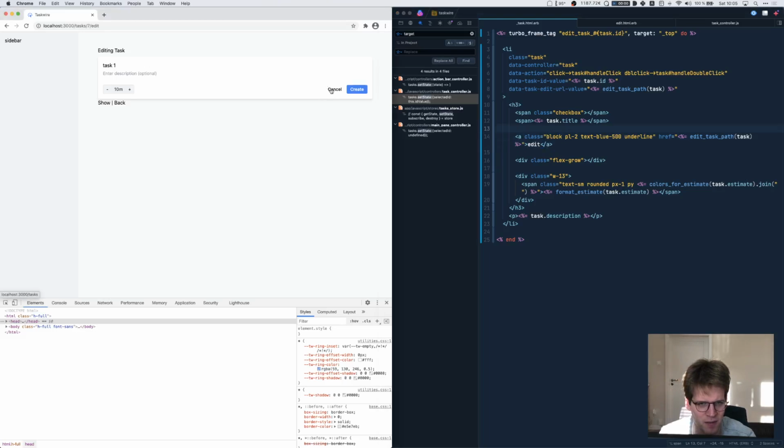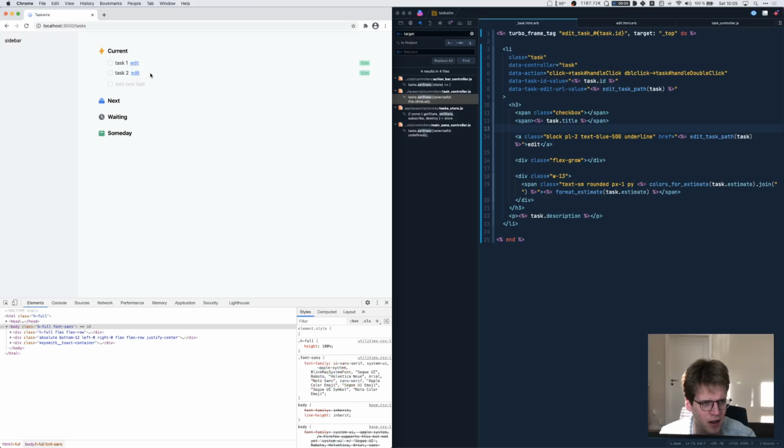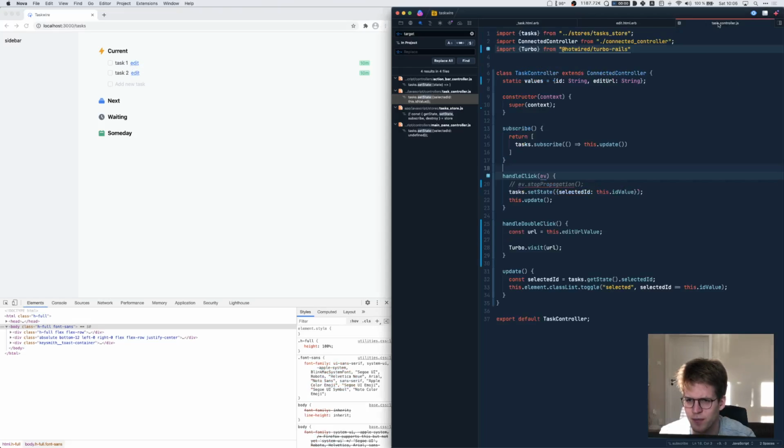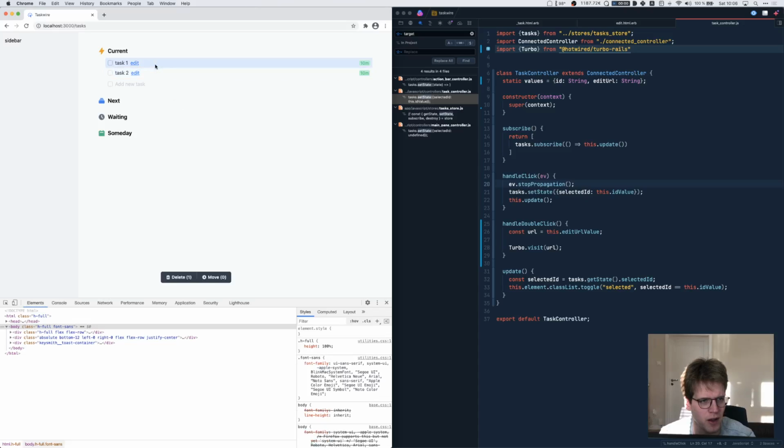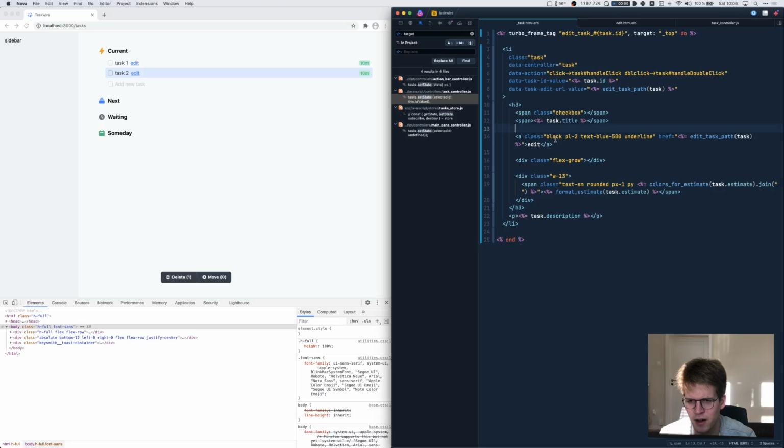I'll keep the edit link. Okay, I can still select. So I'm gonna keep the edit link here, except I'm gonna hide it. And this was just testing. So the edit link is hidden, but I can still target it by saying data task target equals edit link.